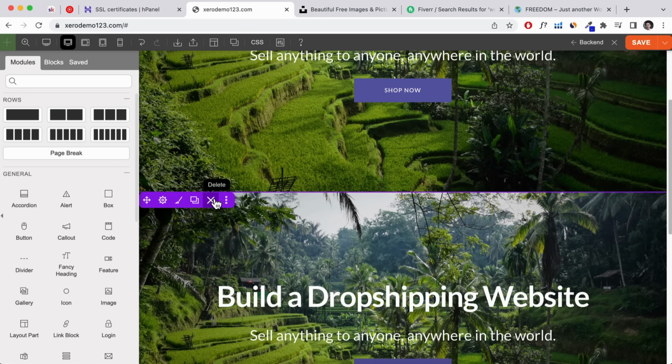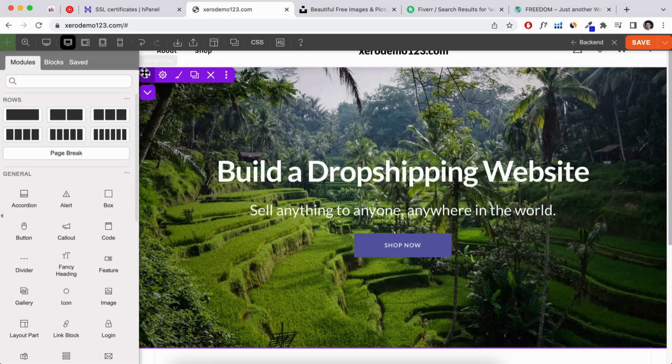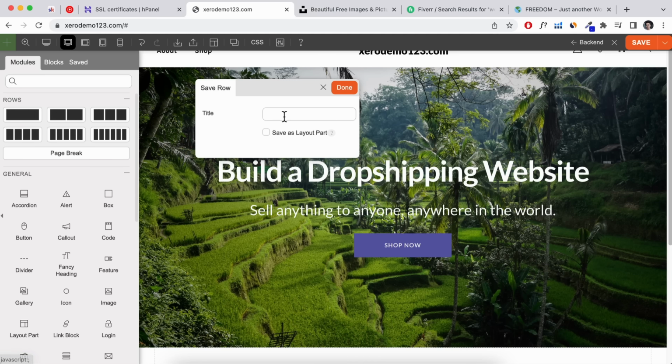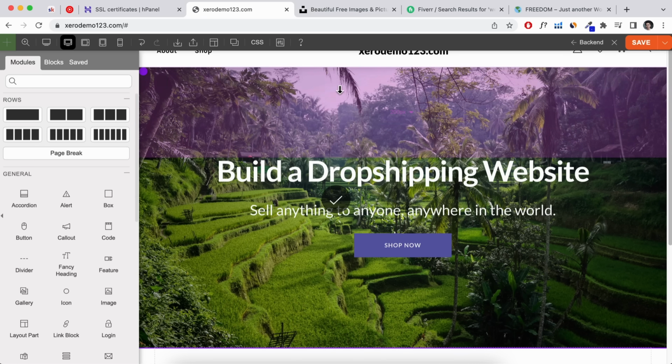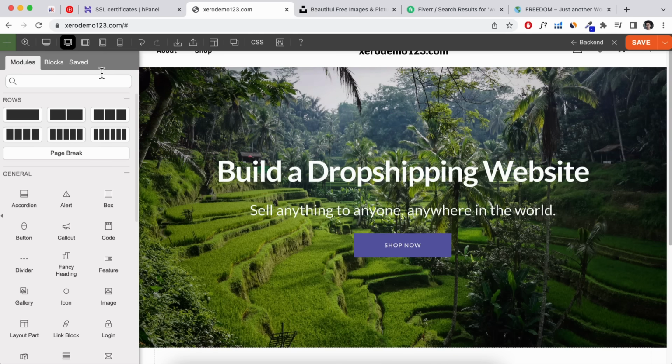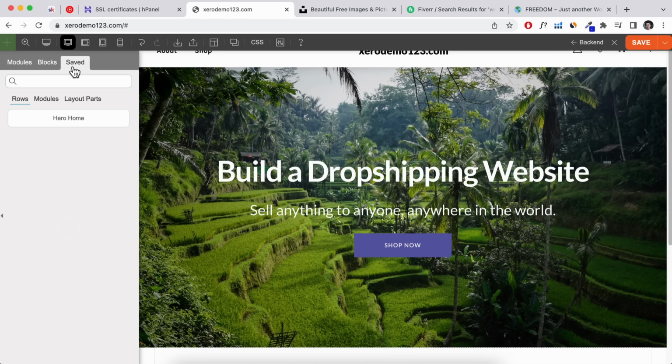You can also, let's say for example, hover over these three little dots, and we can click on save. Okay, and we can save the row. So let's just say, for example, let's just call it hero home. Okay, click on done, and we've saved that row. So the saved row will be actually over here.